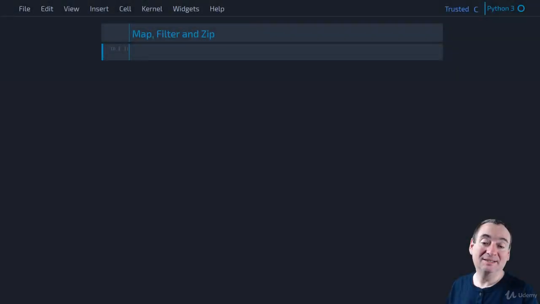Hi, and welcome back. Let's jump right into the map, filter, and zip functions, as well as the list comprehensions. So we'll start by defining a small function.